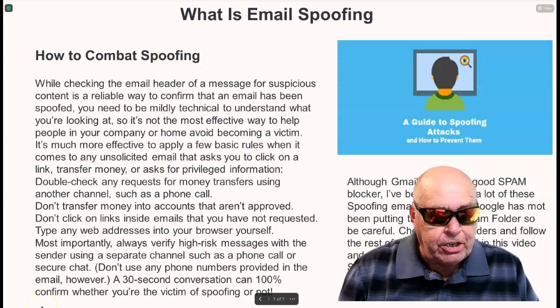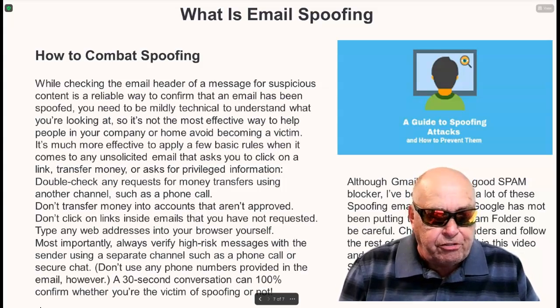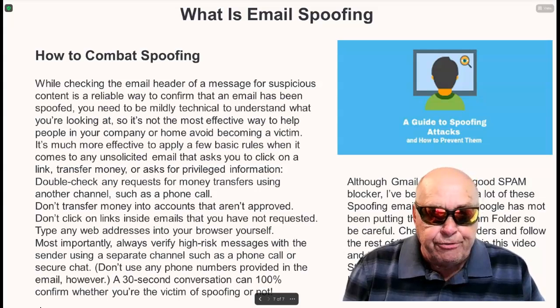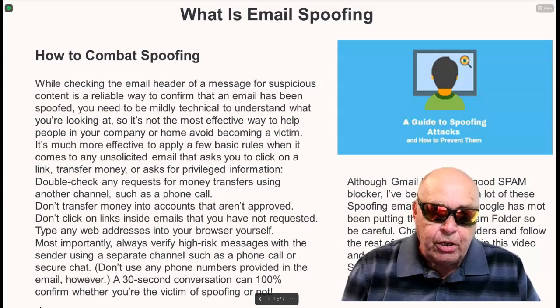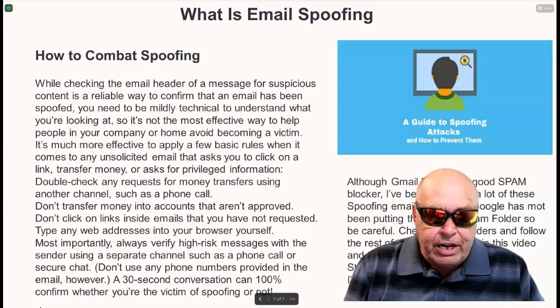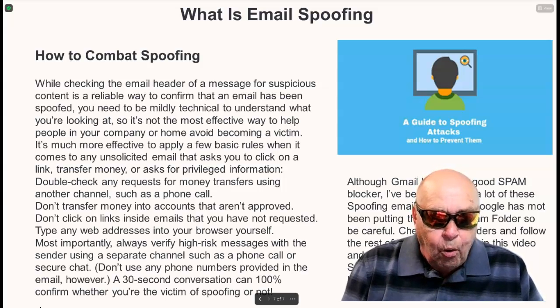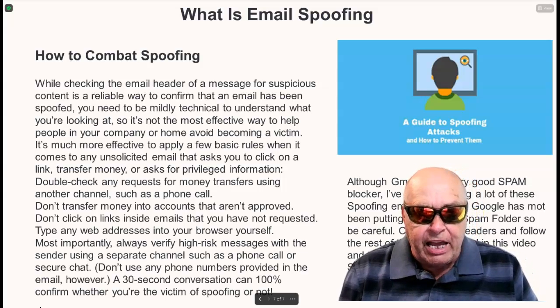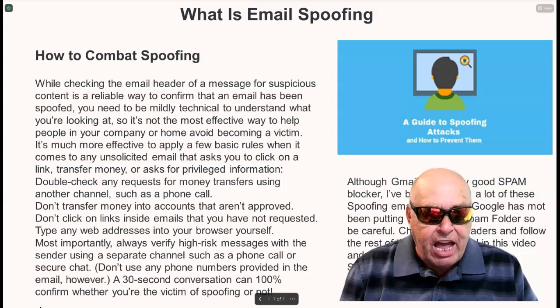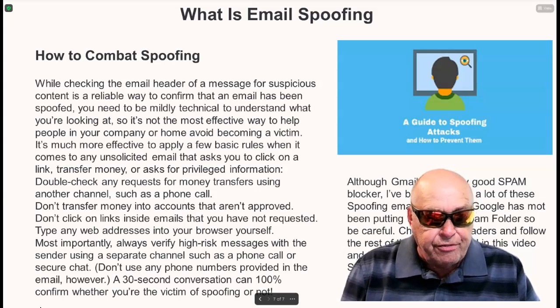And here are some tips on combating spoofing. While checking the email header on a message for suspicious content is a reliable way to confirm that an email has been spoofed, you need to be mildly technical to understand what you're looking at. So it's not the most effective way to help people in your company or home avoid becoming a victim. It's much more effective to apply a few basic rules when it comes to any unsolicited email that asks you to click on a link, transfer money, or ask for privileged information.